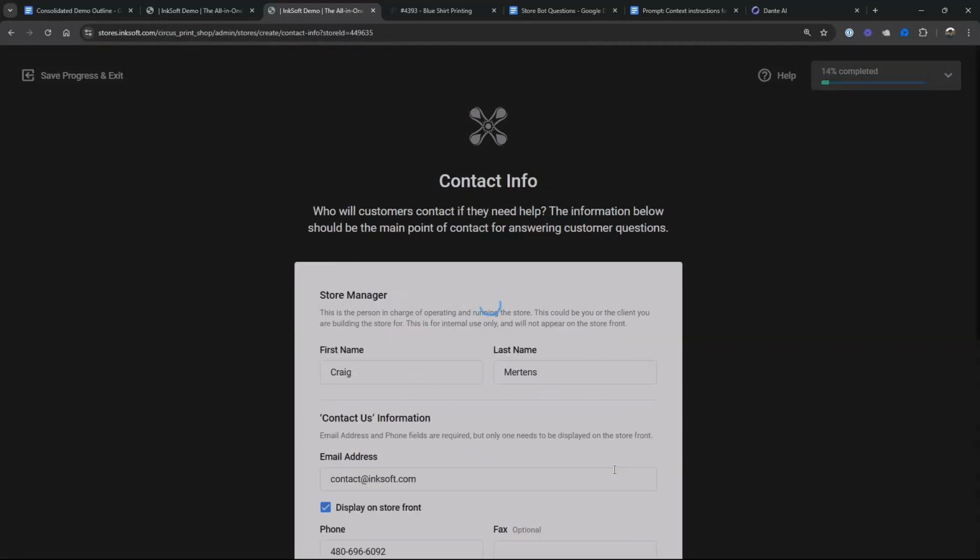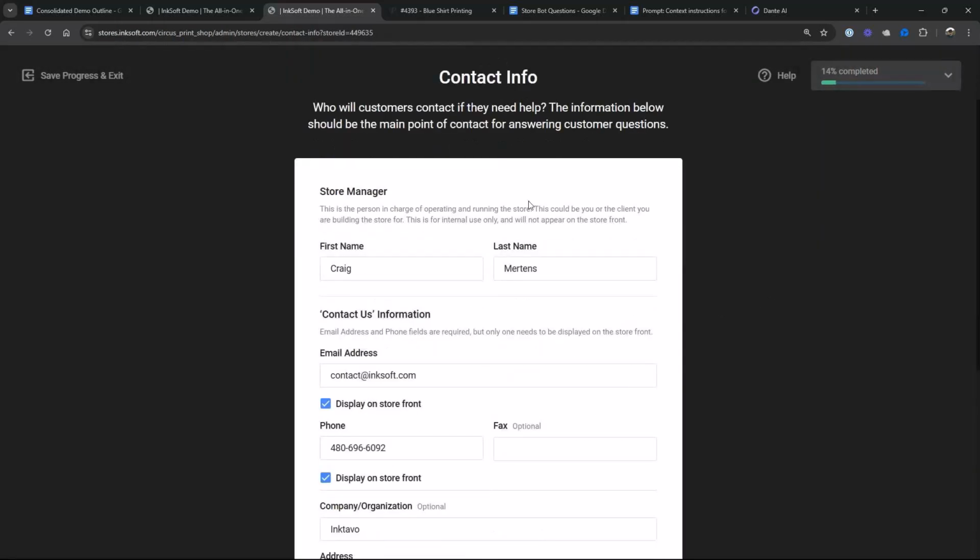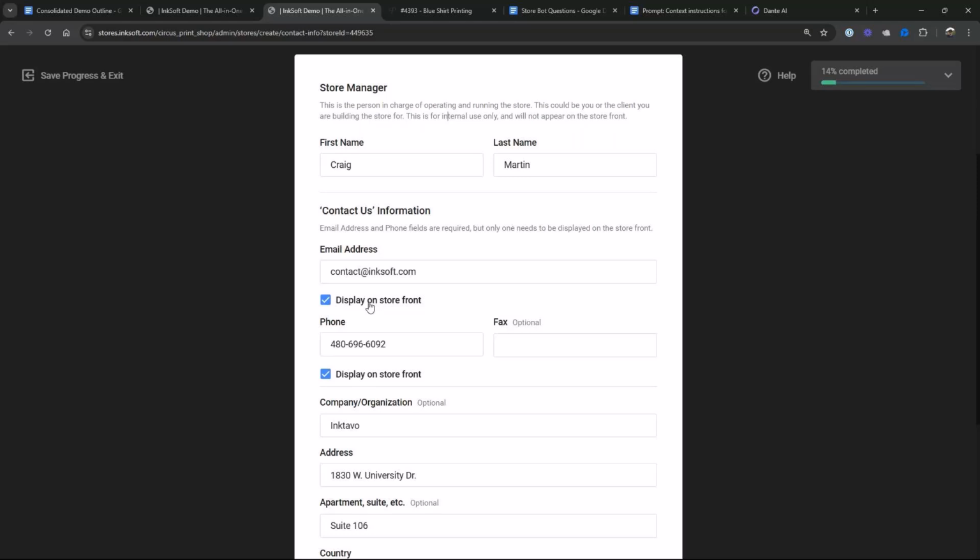I'm going to click on Continue, and then we'll set up whoever the store manager is, and I'll do my alter ego, Craig Martin, right here. Put that in there, and I'll just leave this email address alone. And we can have the email address displayed on the storefront along with the phone number.